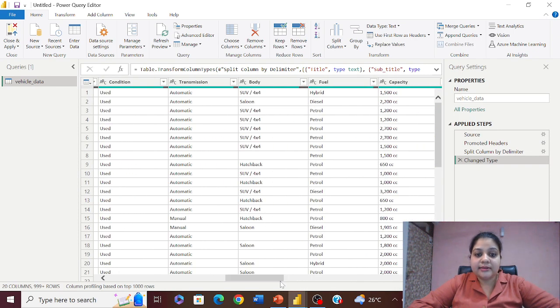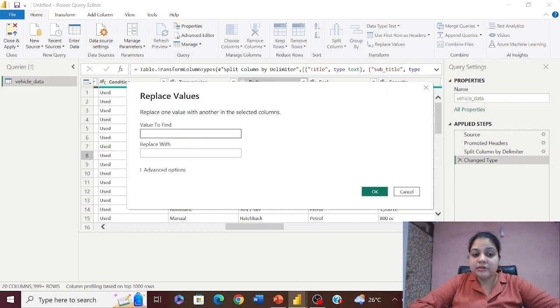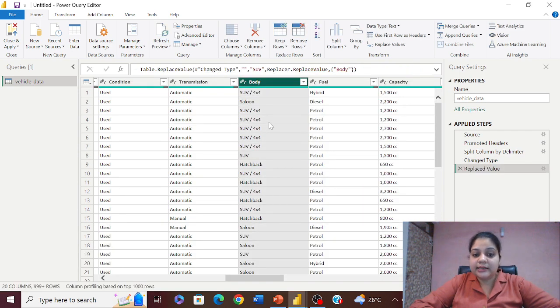Now I can see that this body type has some blank spaces, or we can call it a null value. I just have to click on this cell, right click, and click on replace values. Now for the value to find, we have to leave it blank, because what we are doing is replacing our null values with some value. Let's say I want to replace with any other string, let's say SUV. I will keep it in caps, SUV, and click on OK. Then you can see my entire data has been replaced with the SUV.